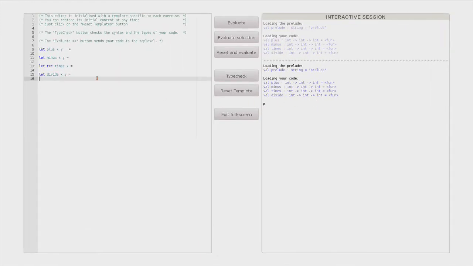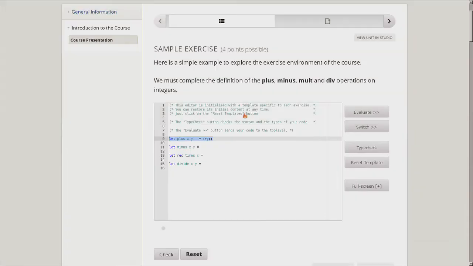And once you are here, for example, we can decide again to complete the definition of plus, x plus y, which is here. I can select this section with the mouse and decide to evaluate only the selection, for example. You see, now we have defined only this plus. I can type directly in the interactive session, plus 3, 4, and that's it. And you can, of course, come back to the original version.